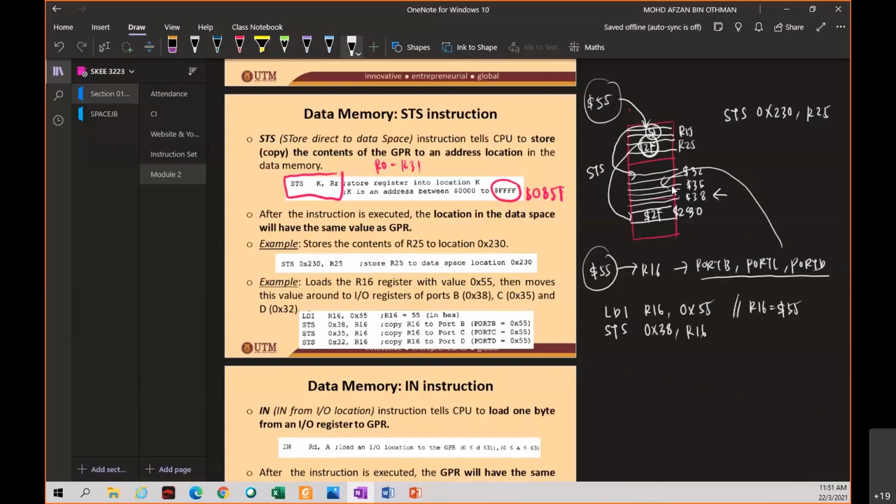Then store again. STS 0x35, R16, for port C. The port C address is 35. And STS 0x32, R16. So this is how you're going to move the data. Move the value 55 to your port B, port C, and port D. Any question up until here?